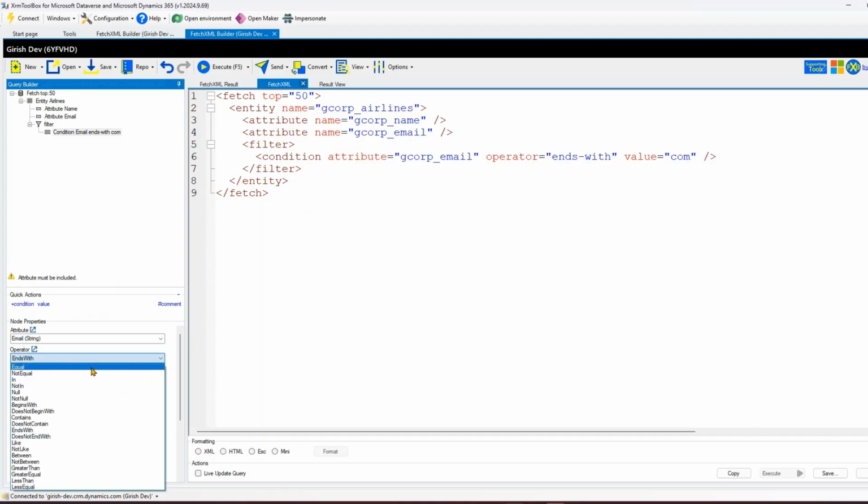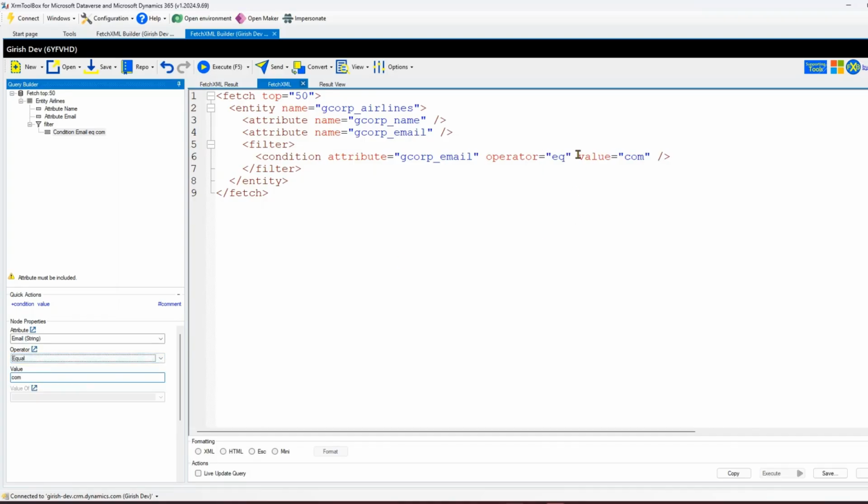There are other options which you can put. If I click equal to, it will be eq. If I select not equal to, then it becomes ne.